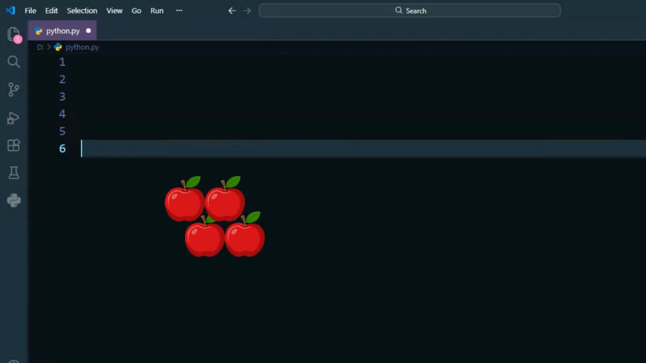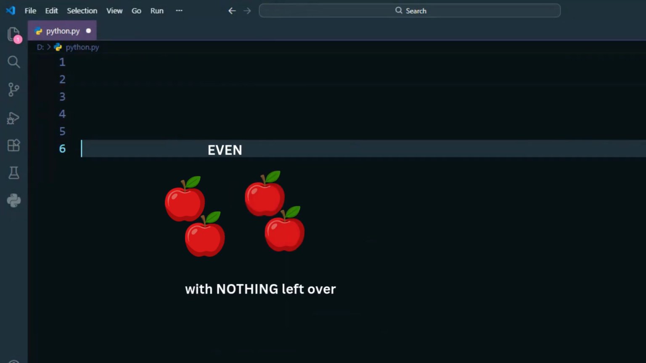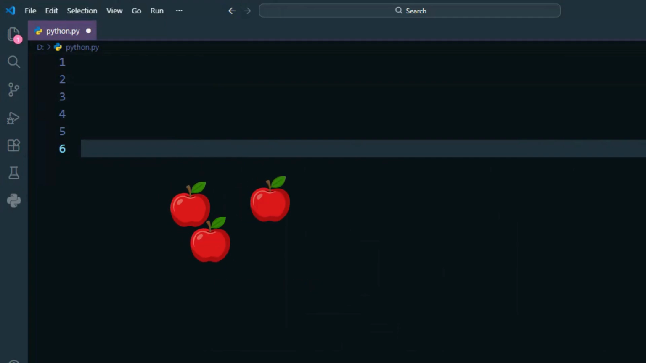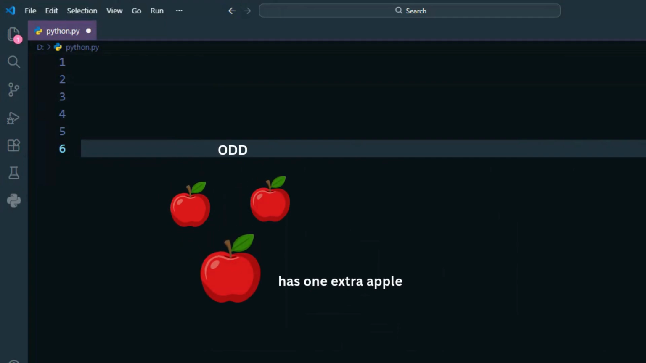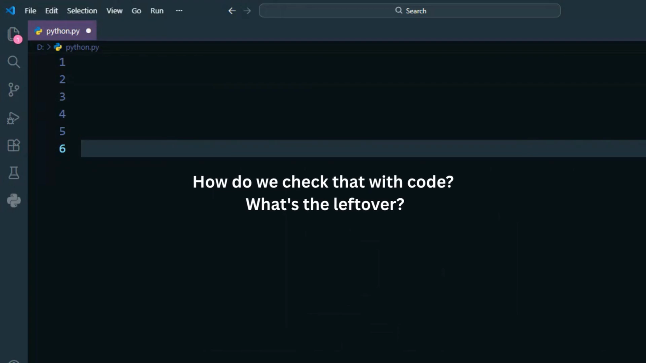Imagine you have a pile of apples. If you can split them into two equal piles with nothing left over, that's even. If you try to split them and one pile has one extra apple, that's odd. So the question is, how do we check that with code?